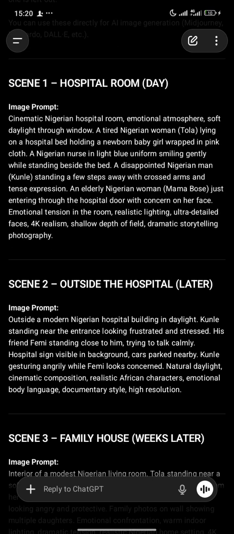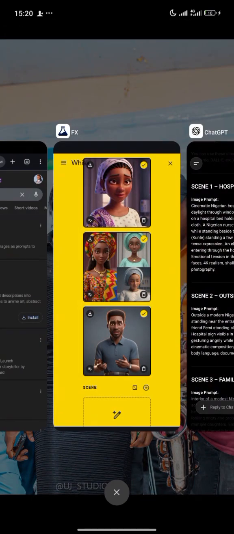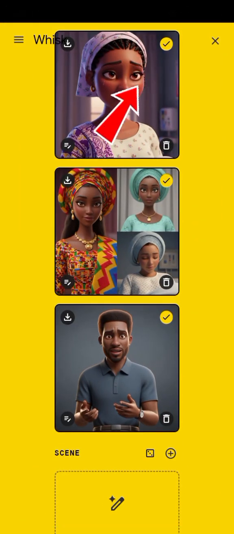But who is in this scene? For this scene now, I can see Kunle is here, Tola is here, and the mama is here. So let's assume that those are the people that have already generated their image. That's why you generate the image for everybody first. So let's go. You come here. I've copied the first scene.